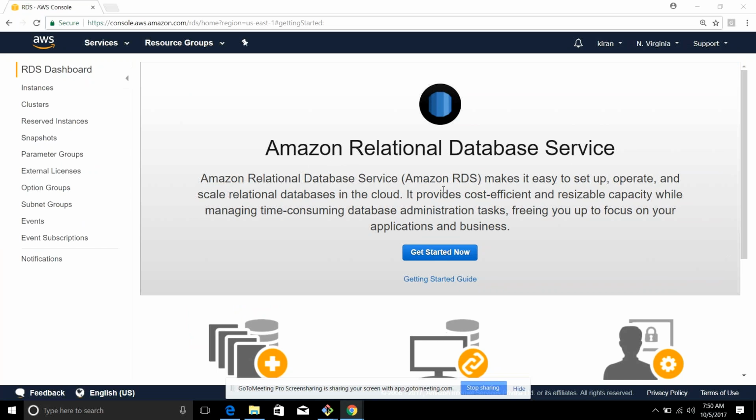Amazon Relational Database Service, or we call it Amazon RDS, makes it easy to set up. That is true. Operate. That's what we want. And scale relational database in the cloud. Scaling is important. We used a load balancer and we used instances under the load balancer. I have just 2 instances under my load balancer for serving the web traffic. Now I need more instances.